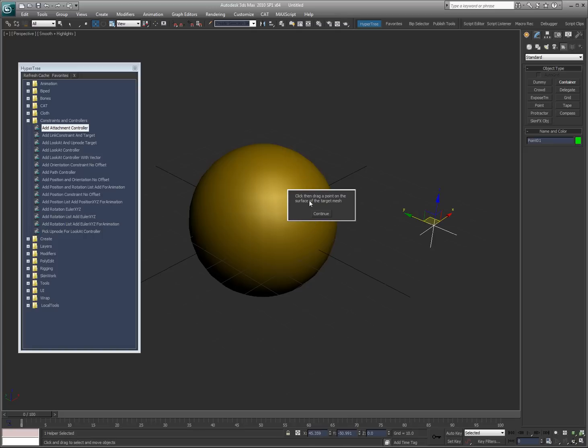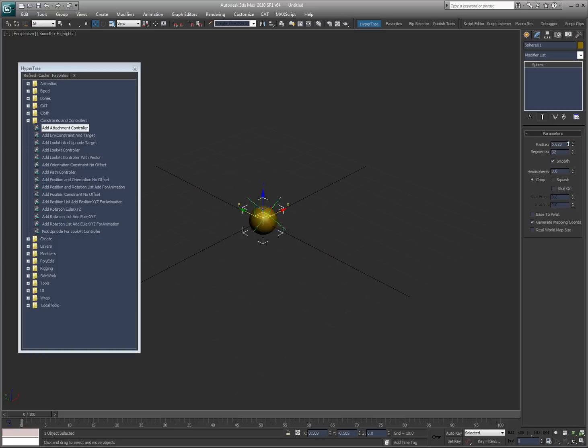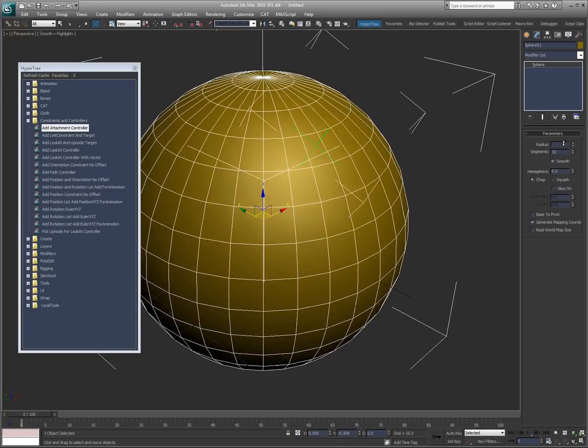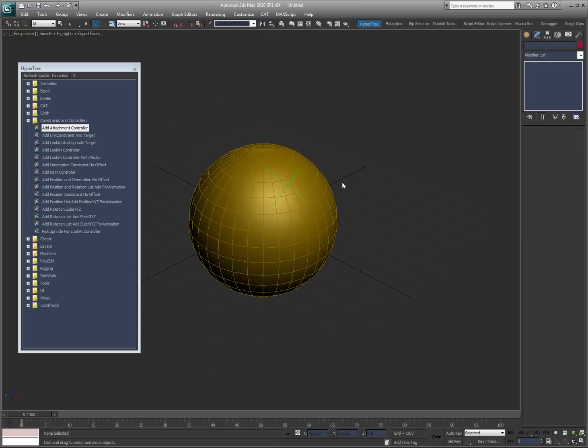So I click on the sphere, and you can see I get this dialog, and it says, click then drag a point on the surface of the target mesh. Okay, continue. So now I can click and drag, and when I get it where I want it, I just let go, and it's got an attachment controller on it now. Whatever I do, it's going to stay on that face, like so. That's how it works.